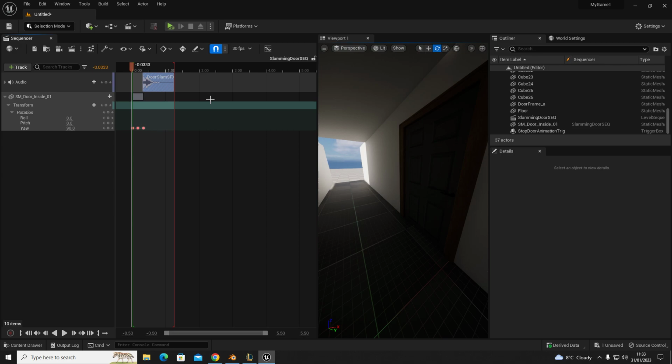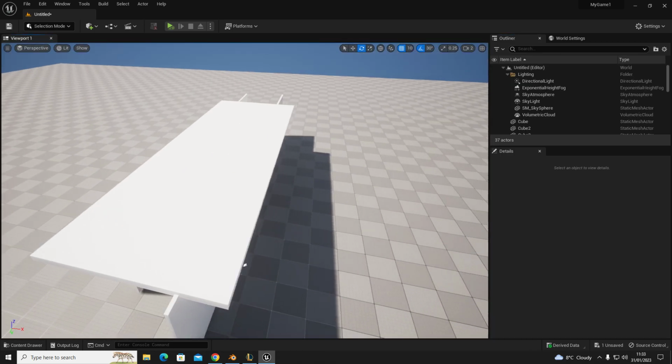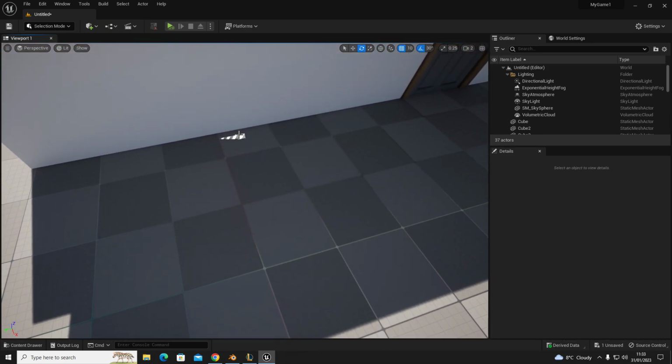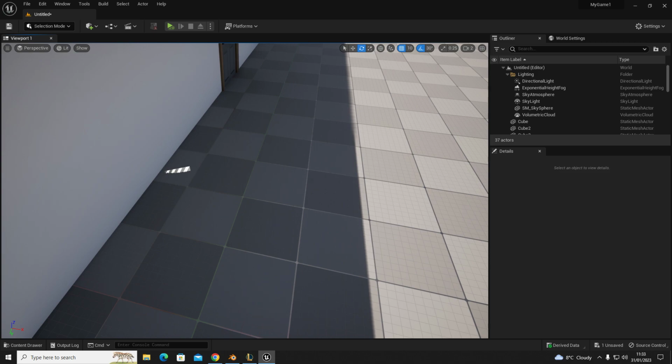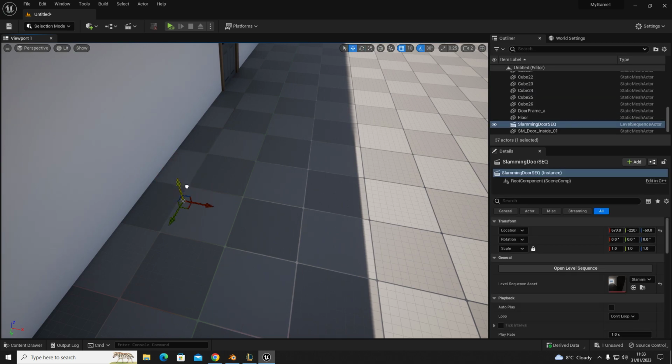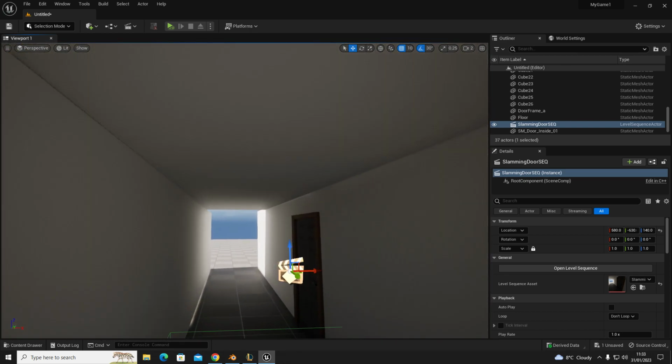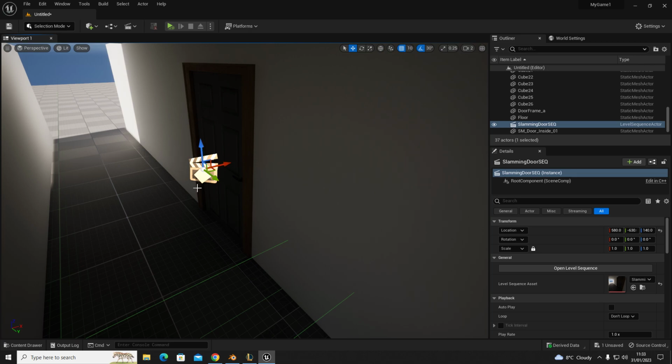We're going to save that, close our sequence, and now Unreal will automatically create your little sequencer, and it will place it sometimes in really strange places like under the map. So you're just going to grab that, bring that to the door. Always try and keep these near the object that you're working on, so you know that this sequence player is associated with this door.